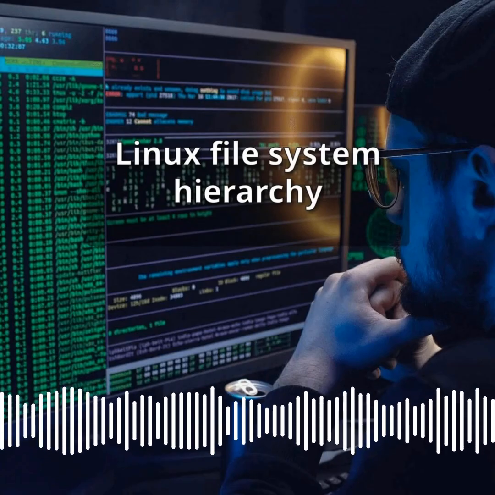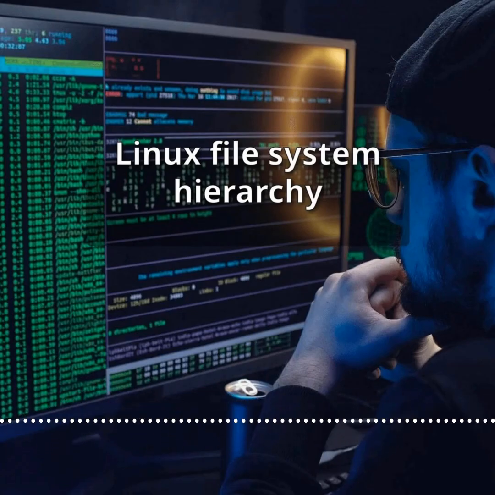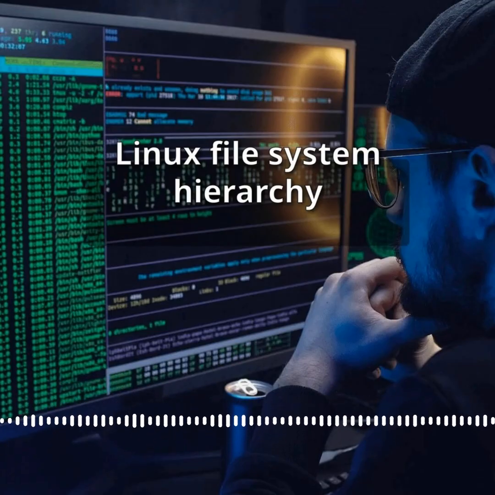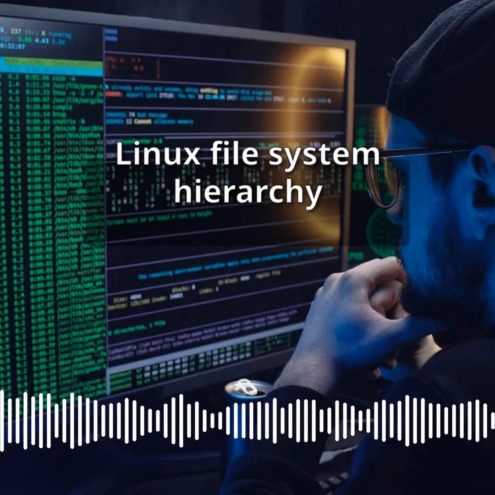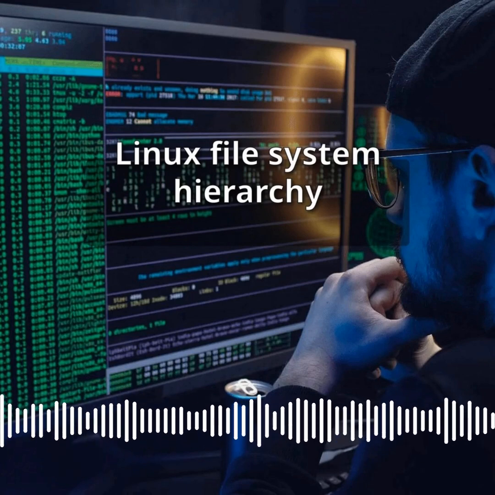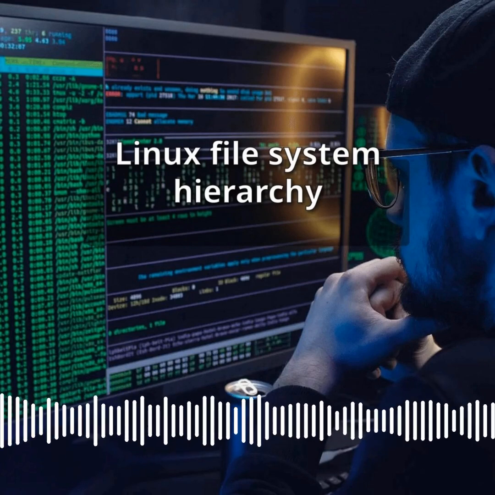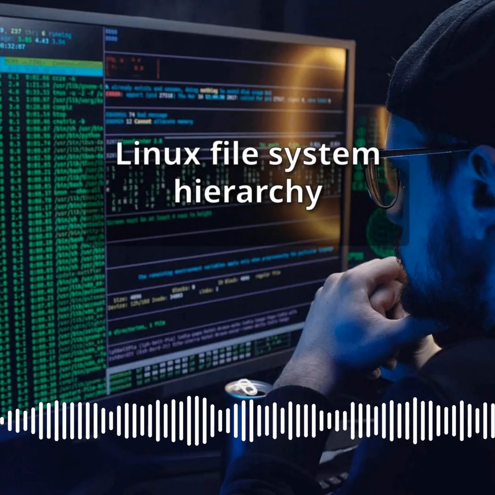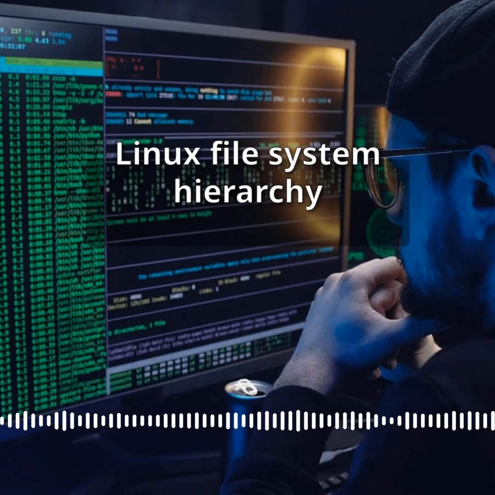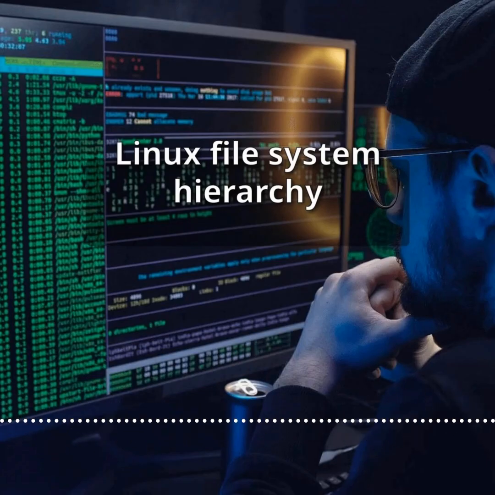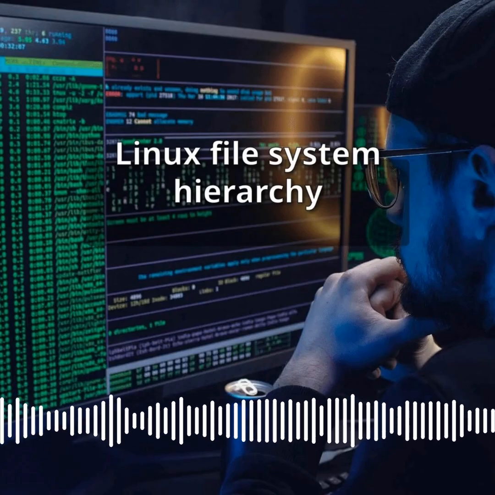Linux does not use drive letters like Windows, C, D, etc. Instead, everything starts from a single root point, represented by a /. This is called the root of the file system. Every file, directory, device, and process on the system is accessible from this single starting point. Whether you are looking at a hard drive, a USB key, a network share, or a virtual device, everything appears under this unified tree structure.